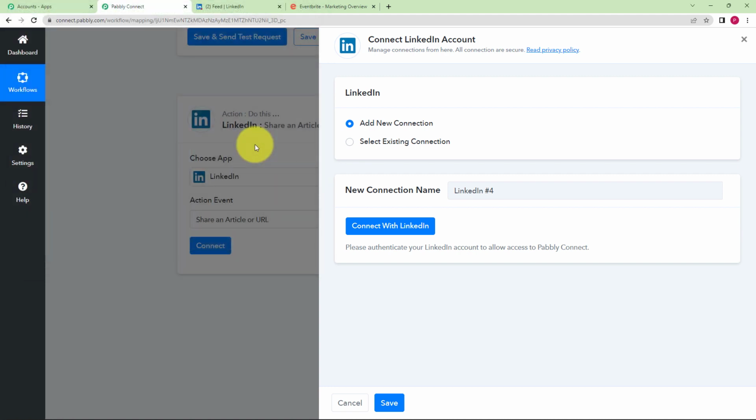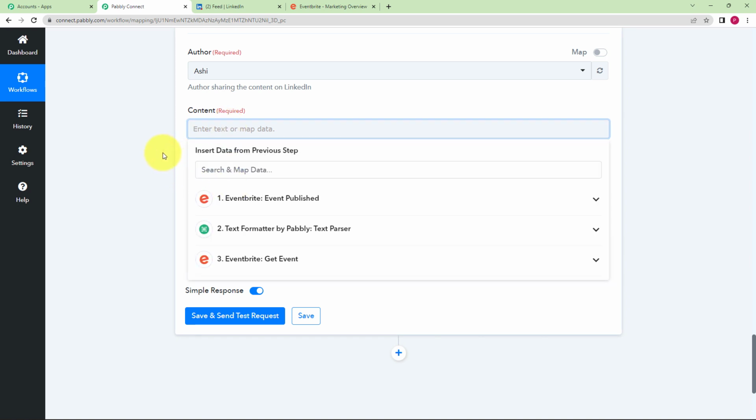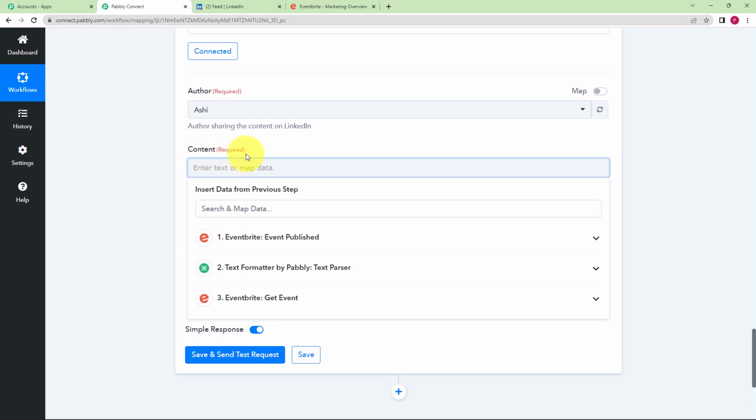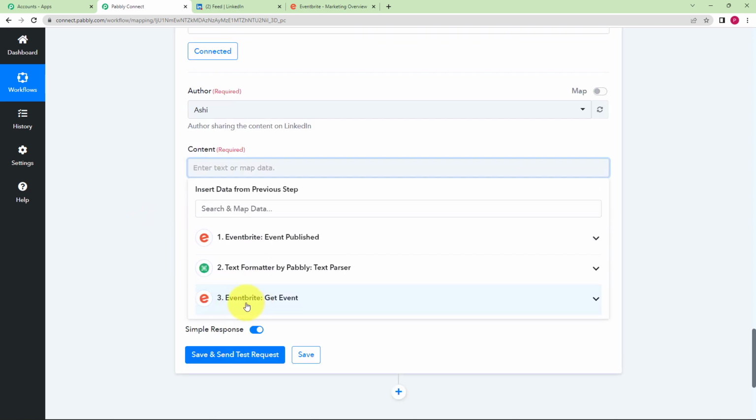And then your account will be connected to Pabbly Connect. See, the content has to be mapped. Now this is a required field, so you have to insert data from the previous step. You have 3 previous steps. Nothing has to be used from this part. Just use this Eventbrite get event, the third step.